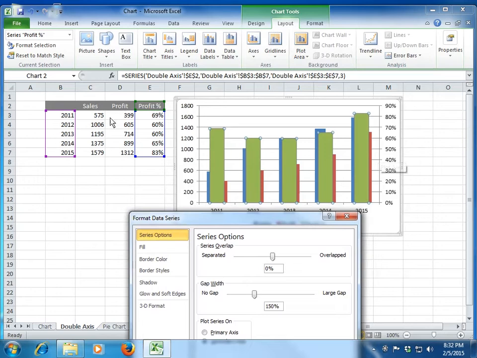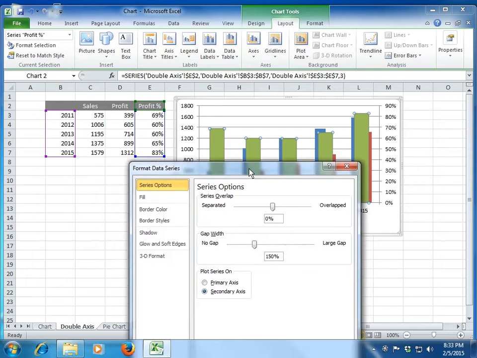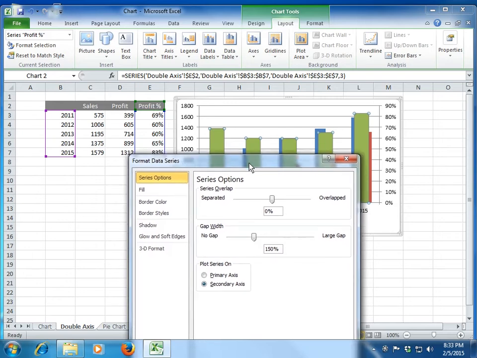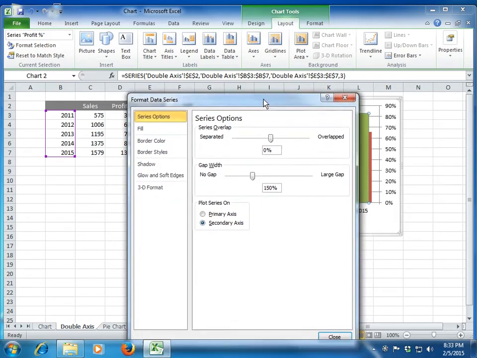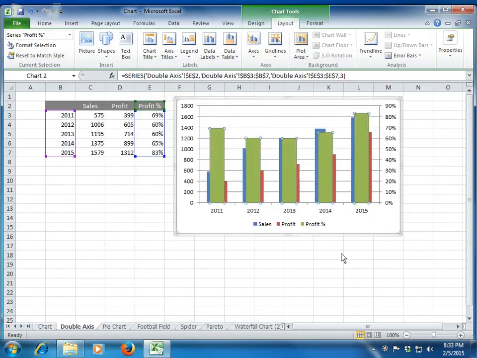and since the data is in percentage, Excel by default takes it as a percentage. Of course, you know how to change the number formatting by clicking on formatting axis, right? So I click on secondary axis and I say okay. Fine. So this is done.